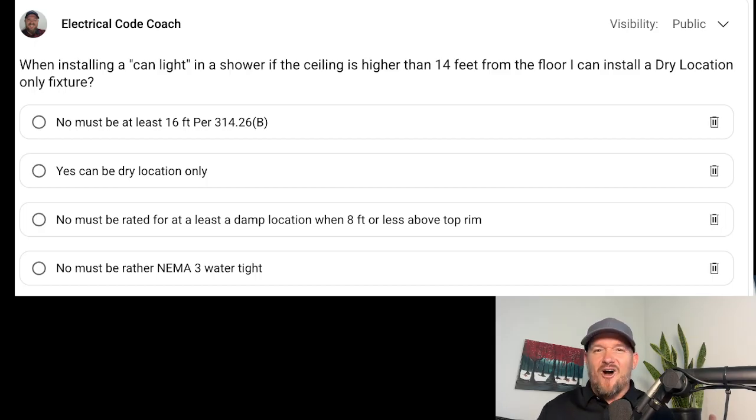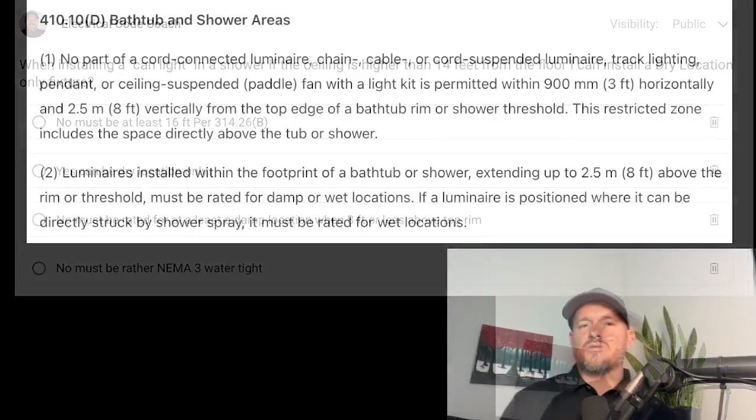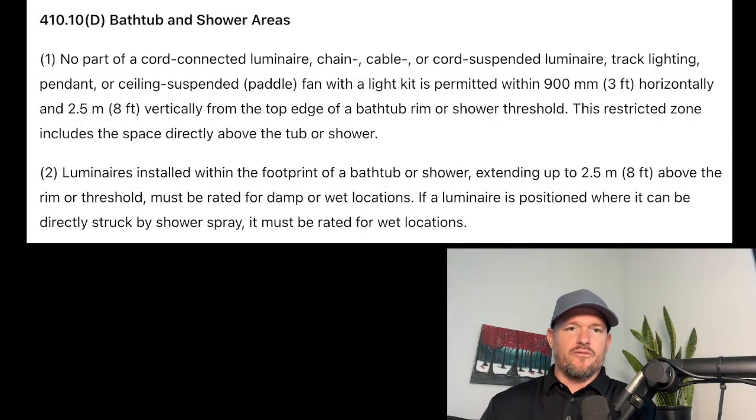Let's unpack all the codes. The first one we're going to look at is the original code for this, 410.10(D). Article 410 is for luminaires. It says bathtub and shower areas. Now, this is paraphrased code language, and this is new to the 2023. Be sure to consult your NEC, local codes, and everything in between.